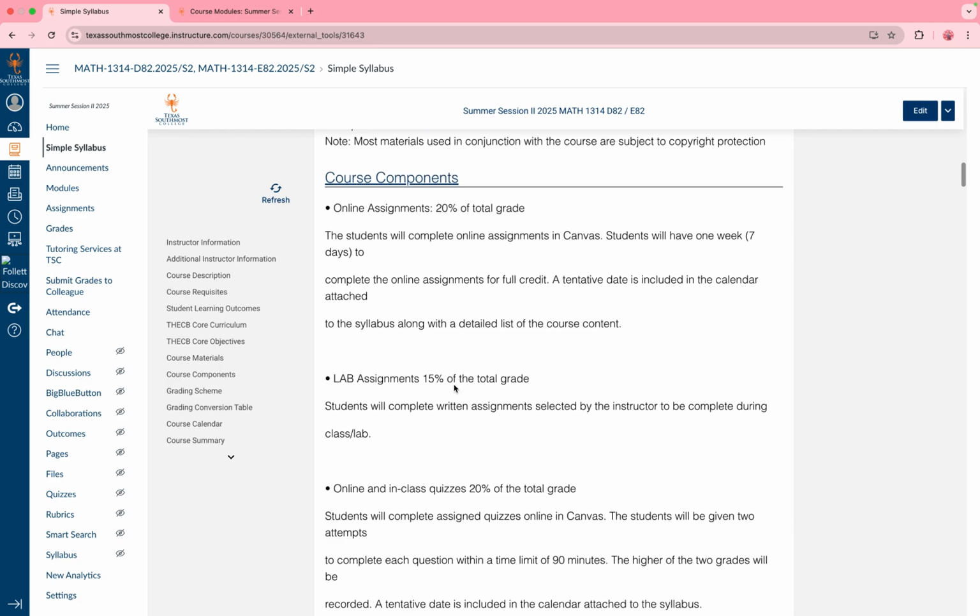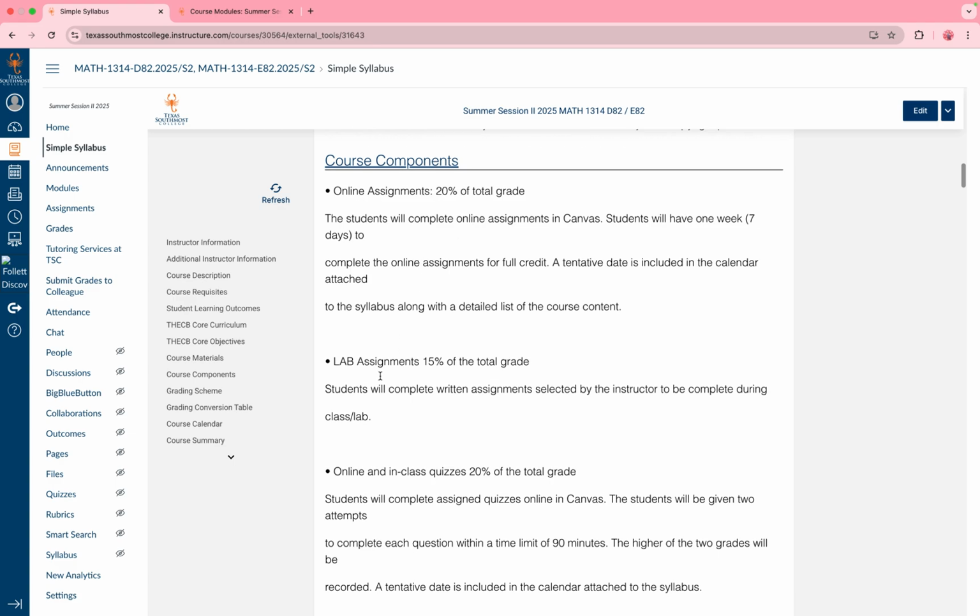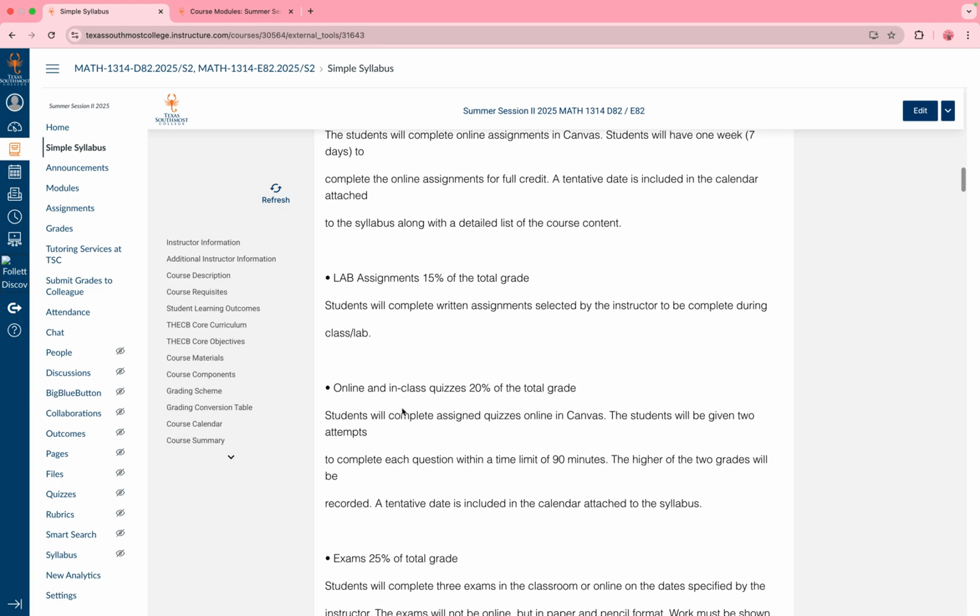Okay, so course components. 20% are online assignments. That includes all the homeworks and any sort of intro program or any type of extra. Everything counts as an online assignment, so you get 20% for that. Then every single lab assignment is worth 15% of the grade. So lab assignments, we're going to go over labs later, but you have a lab every single day after class, and that is worth 15% of the grade.